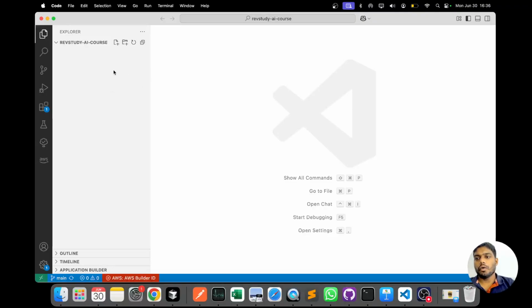So now I have opened the code editor. I'm using Visual Studio Code. You can open any folder. I created a folder on my local machine and named it Revstudy AI course. If you want to know how to set up Visual Studio Code and want a small tutorial, please ask me and I'll do that. Otherwise, you can also check online.